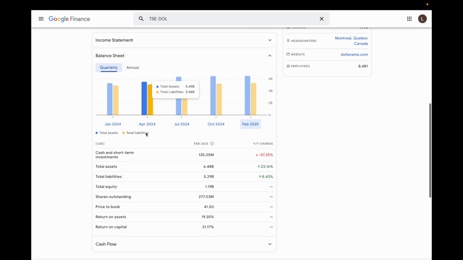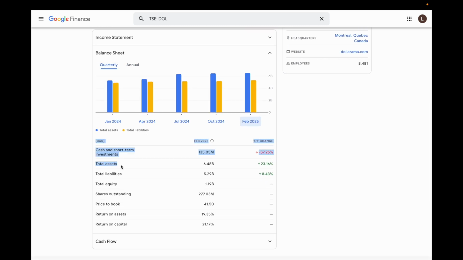It'll be the exact same though, because if you go down here to where it says total assets right here, I'll just hover over top. It says the total amount of assets the company owns. It'll tell you right here. So in this case, 6.48 billion, and this is a year-on-year change of 23.16% for this specific company.